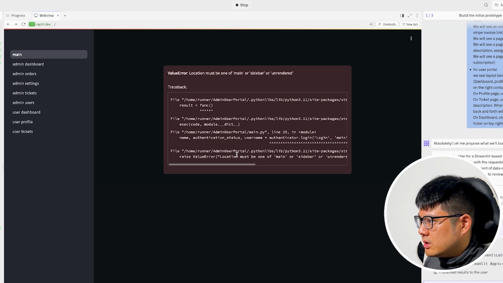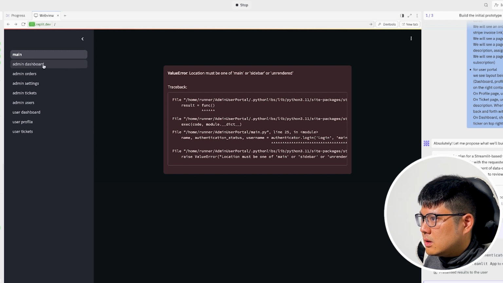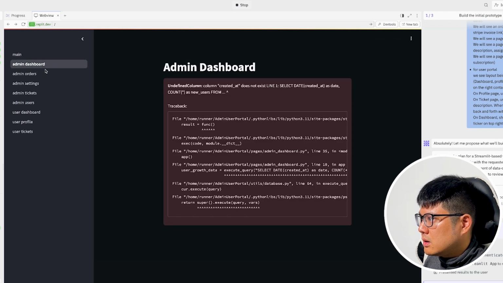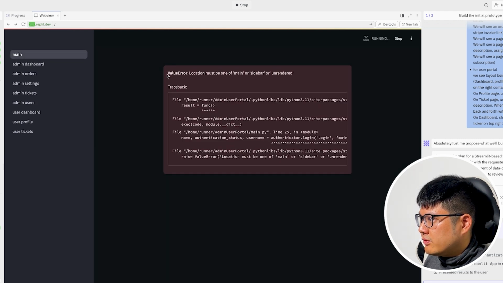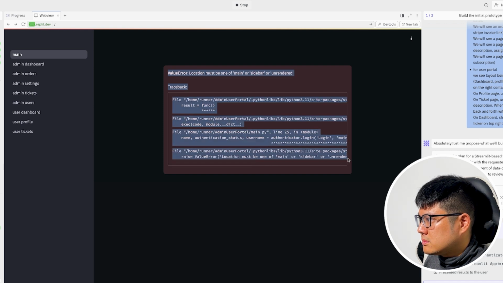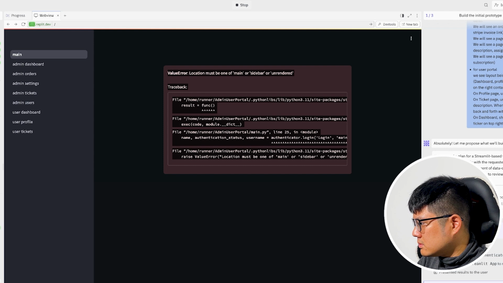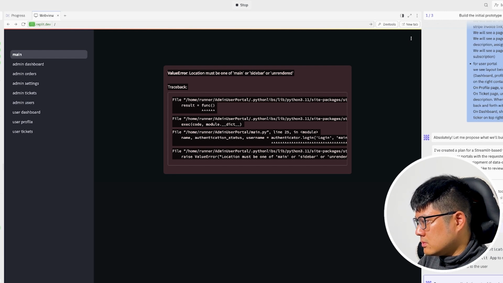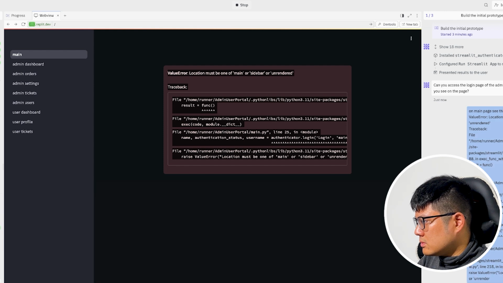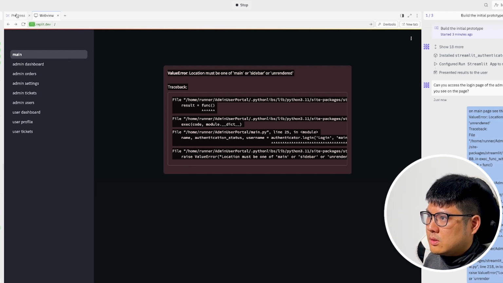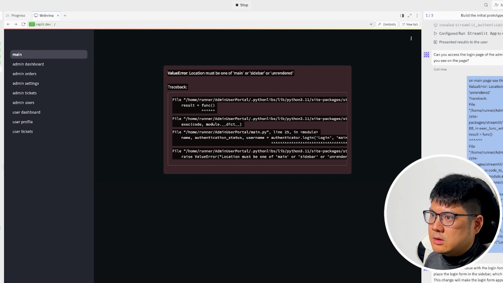Well, it looks like I made an error here. So let's see if it can fix the problem. I wonder where the login page is. Okay, so you tell it to fix the bug and it'll go fix it. In the meantime, let's just look at the code.